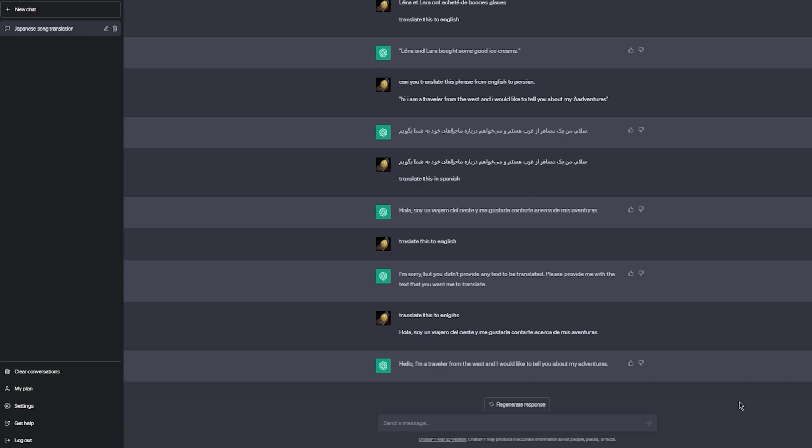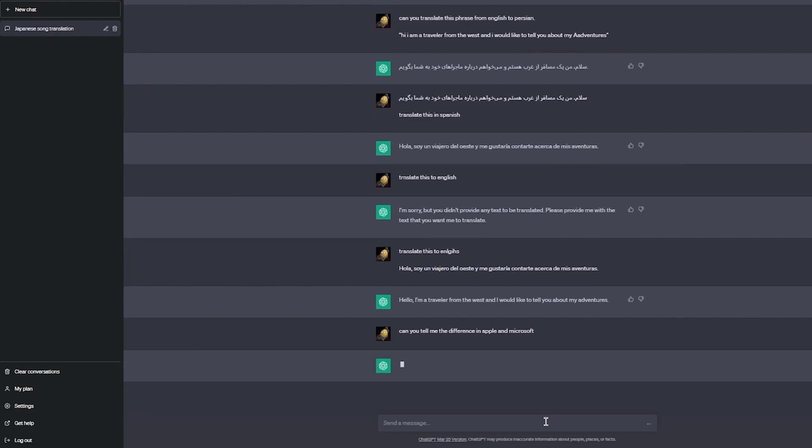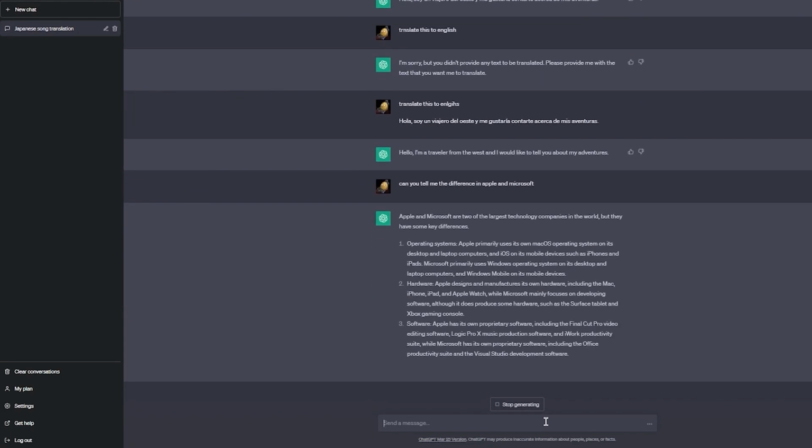Now, another great thing that ChatGPT does for you is it does great comparing. Now, you're probably wondering, what does that mean? What does great comparing mean? Let me explain. Comparing is basically you making a comparison between two different items. So let's say you want to compare two different companies. So can you tell me the difference between Apple and Microsoft? Okay, you're just going to write that. And there you go. It starts comparing the two.